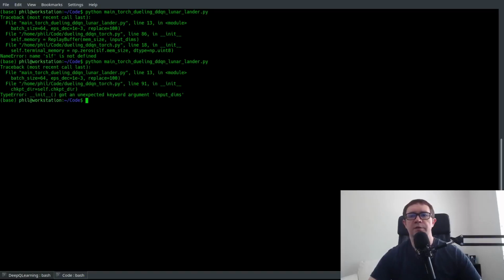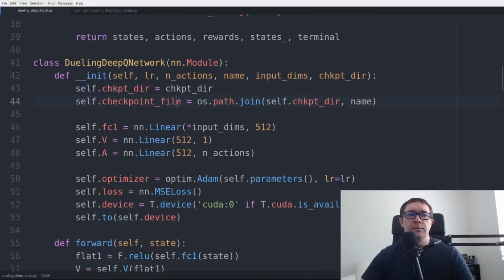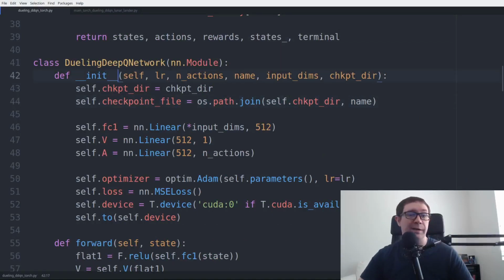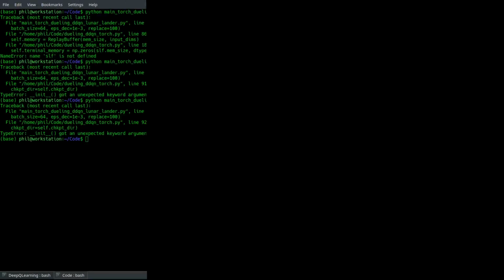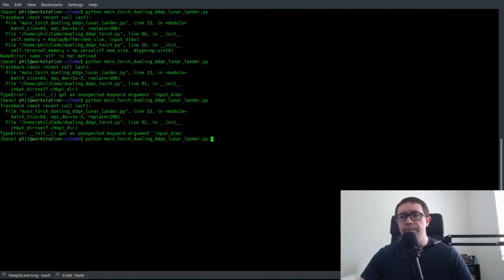Okay, I have an unexpected argument in my initializer for the, looks like the agent class. All right, let's handle that. And so, of course, the error is something stupid as always. I forgot 2 underscores. Good grief. All right, so let's head back to the terminal and see how it does. Once more.